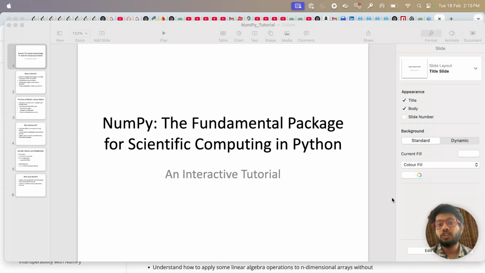Hey everyone, this is a tutorial series on NumPy and today we will see what is NumPy and how to install it in our own system.